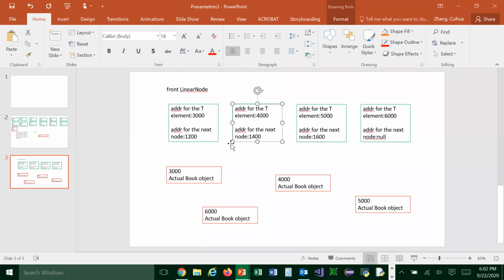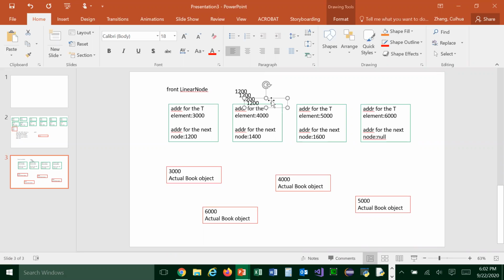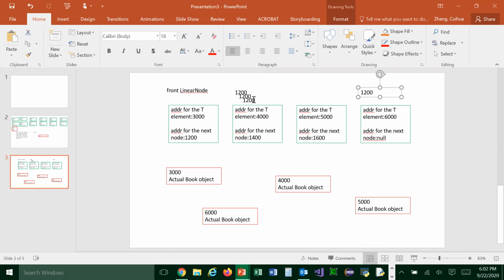So instead of having a linked structure of person or a linked structure of book or any other objects, we have a linked structure of linear nodes. And this linear node has two fields. So this will be the address for the next one. I didn't put the address there, I should have, but that takes a little bit of time. So this address I can just copy. So this one would be 16.